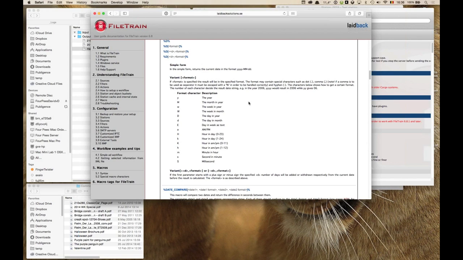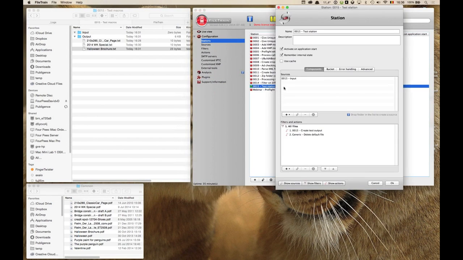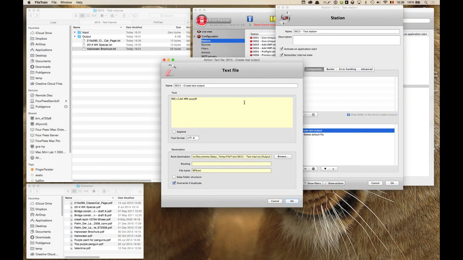In many of these macros in the documentation, you'll also find examples, but like I said, if you configure one of your stations to simply output one of these text files, then that makes it very easy to experiment with macros and figure out what exactly they will do. This, again, can save you lots of time if you're trying to create a complex station and at some point in that station you want to insert a macro.